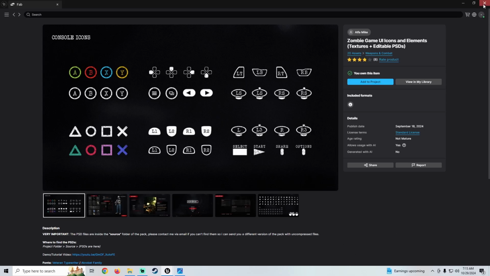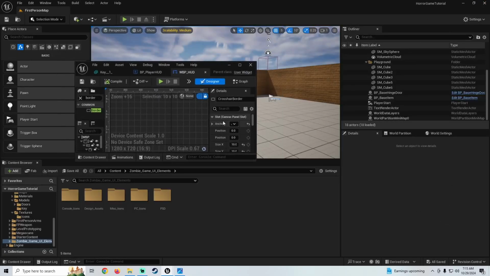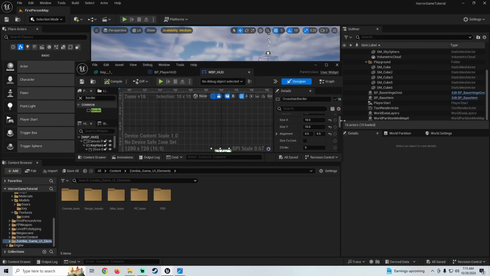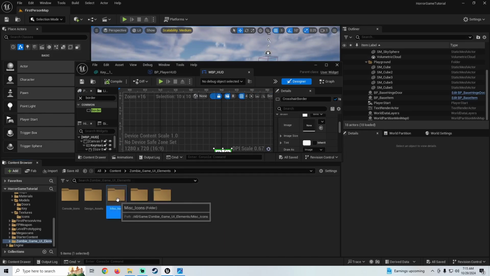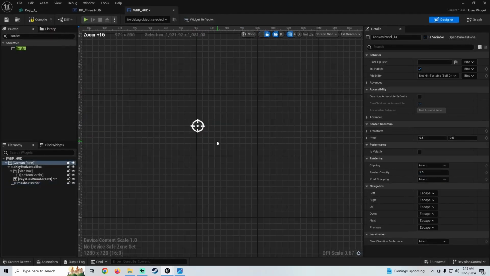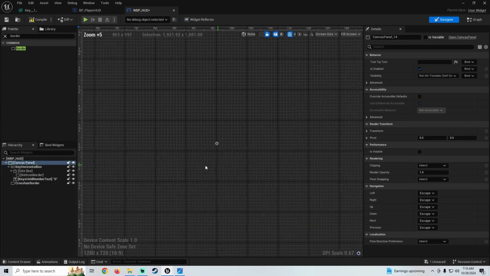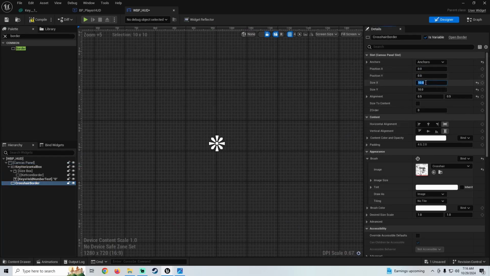So, now that's added, I'm going to pull my widget back up here. And I'm just going to change the... Where is it? Brush right here. I'm going to find the crosshair. I'm going to bring this guy in. And you see we have a little crosshair there. It's a little small, so I'm going to make it a little bit bigger. I'm going to size this to 20 by 20.